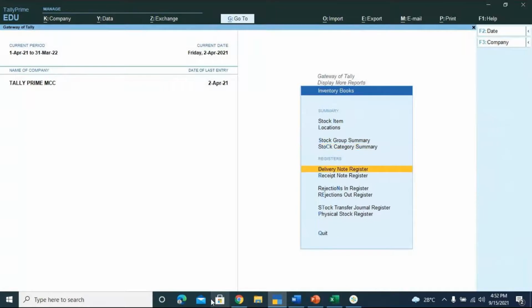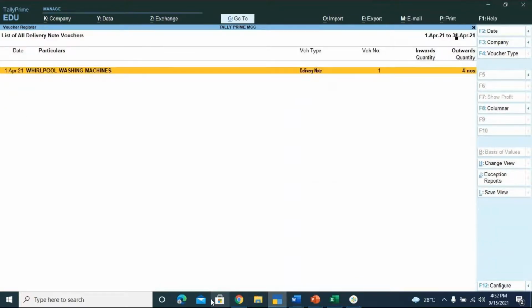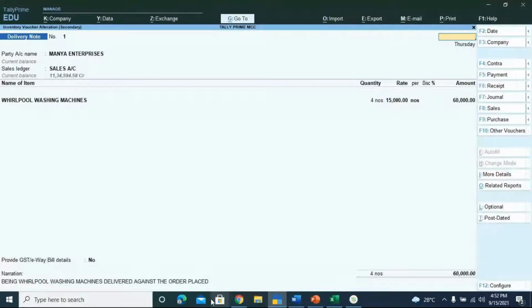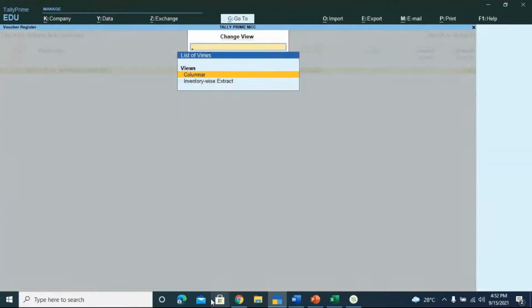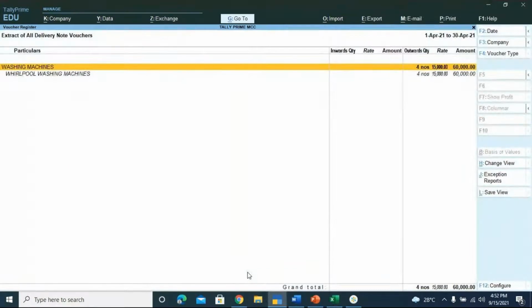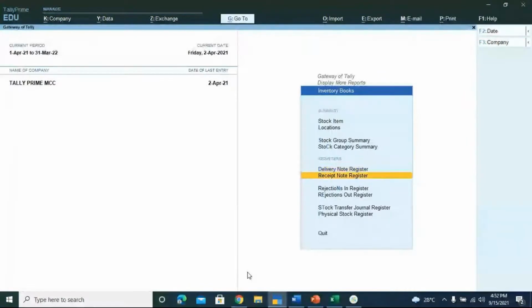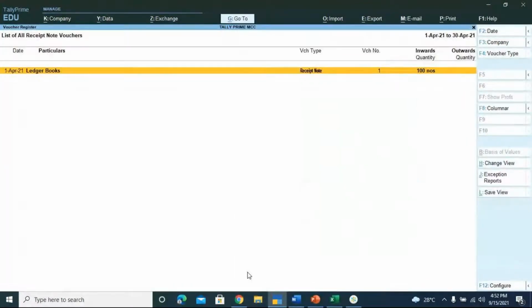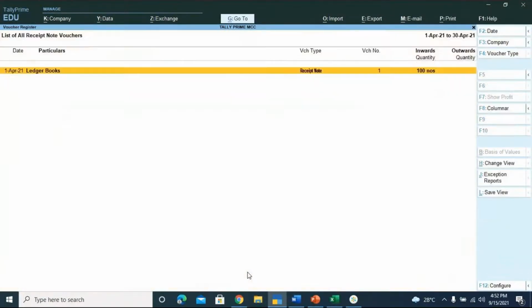Next, we have the delivery note register. Yes, we had passed a delivery note for Mane Enterprises. So the complete detail will appear here, for whom it was delivered, Mane Enterprises. Here, if we press Ctrl H, we get an inventory wise extract. The same goes for the receipt note voucher. Of course, from KK Enterprises, we had gone for a receipt note voucher where we had made a record of the same.